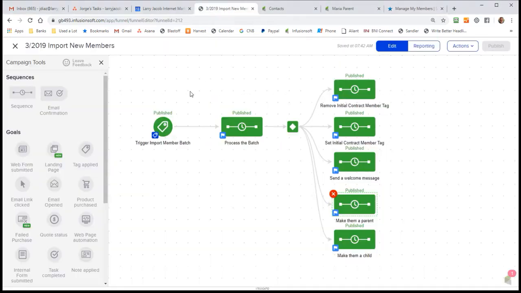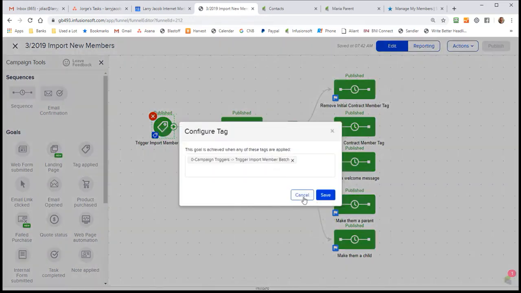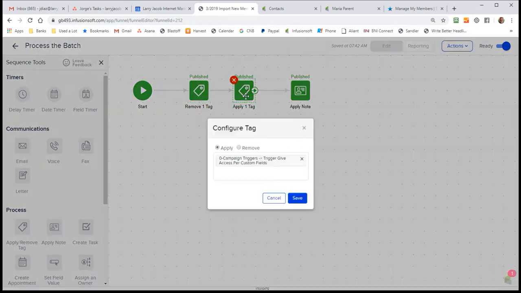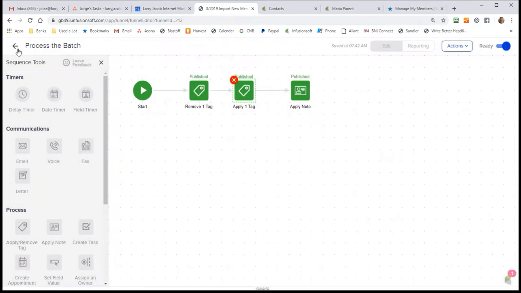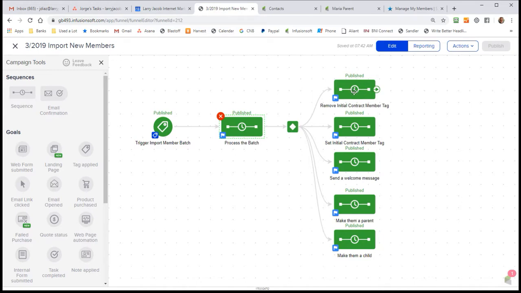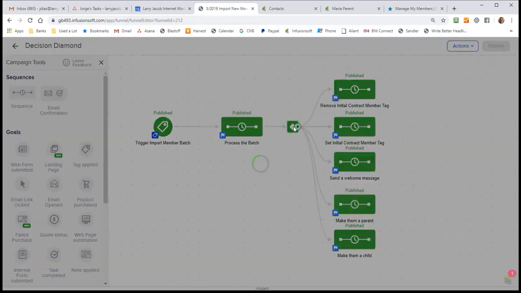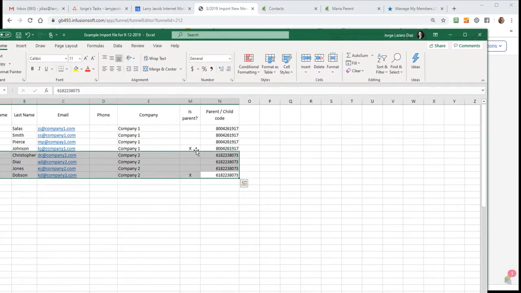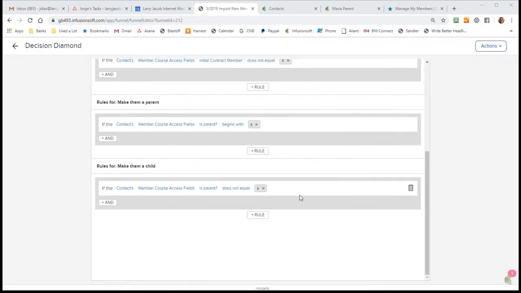Now what do I do after that? Well, I've created this campaign that takes care of the process. It's a tag goal to start things off, and after I've updated that, I assign them this tag. This here removes that. I have other things going on, but what's really important is I've got these 2 fields. In my decision diamond, if they have an X in the isParent field, this one is a parent. If not, let's assume it's a child, and that's how that branches in that campaign.